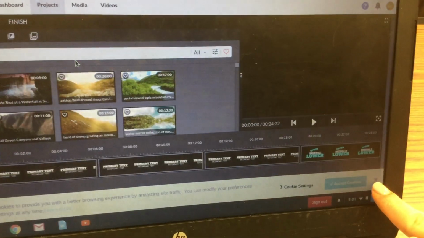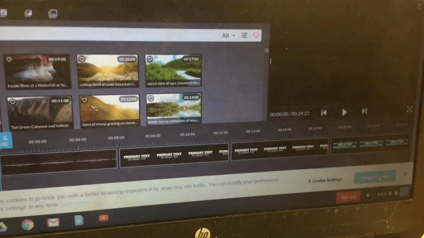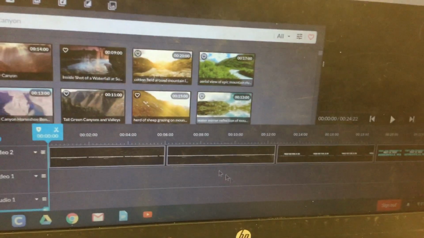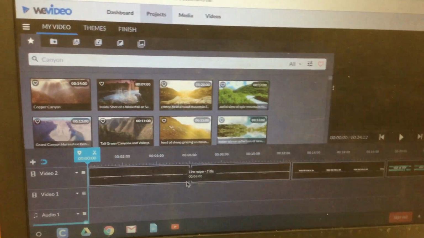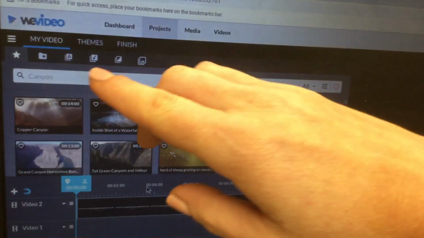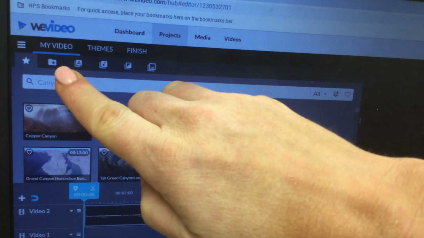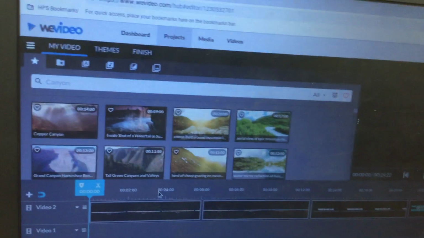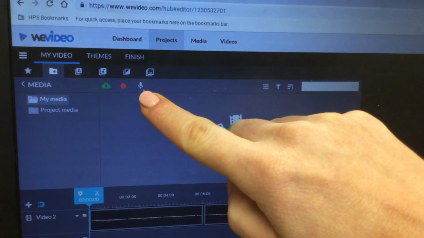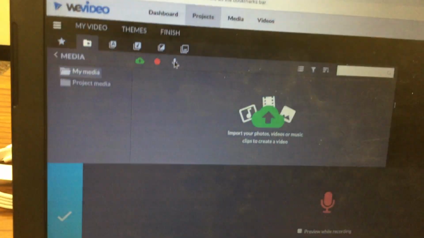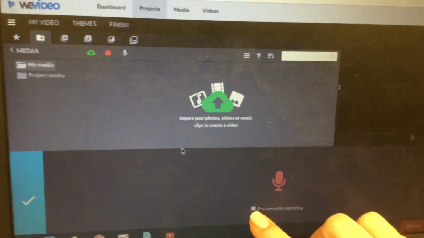We can X out of this little window at the bottom. All right, and so then next what we're going to do is get ready to do a voice recording. So we're going to click on the folder toward the top left corner, and then from here you're going to click the little microphone, and then from here you're going to click where it says Preview while recording.